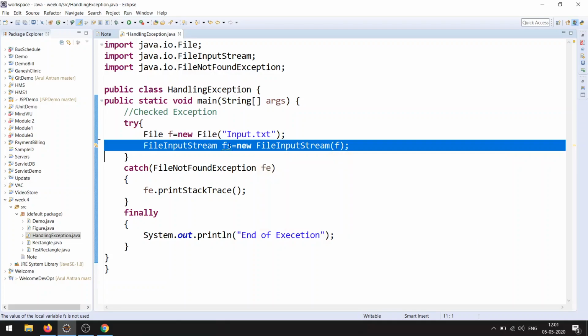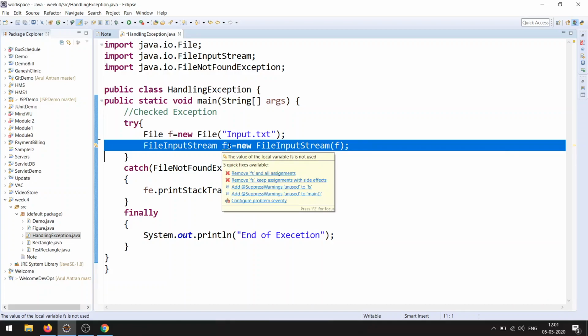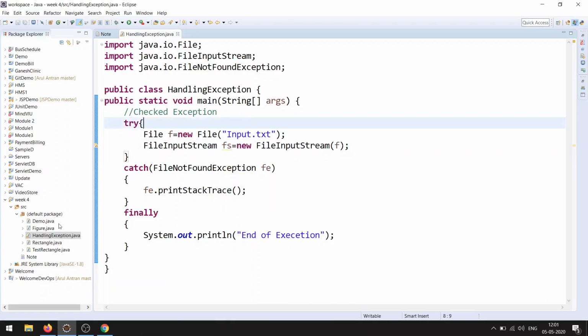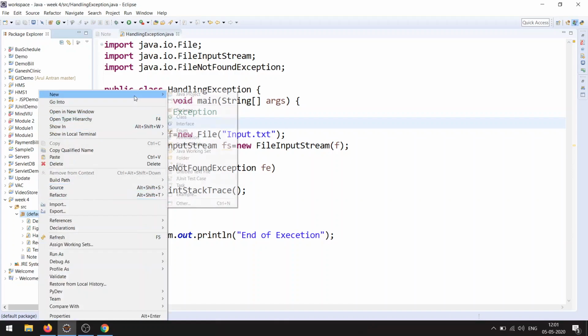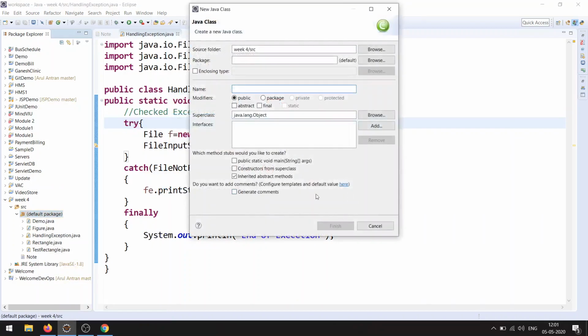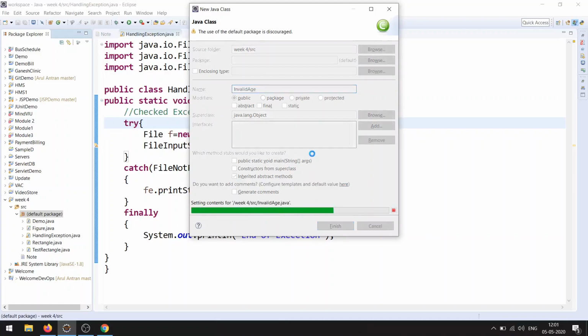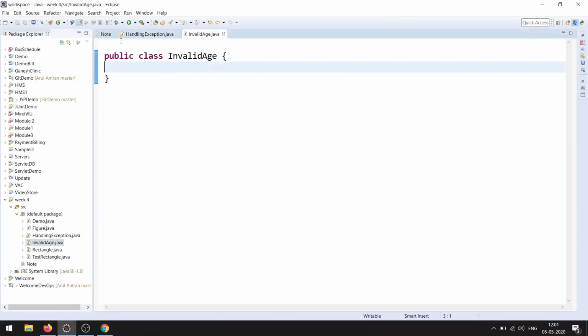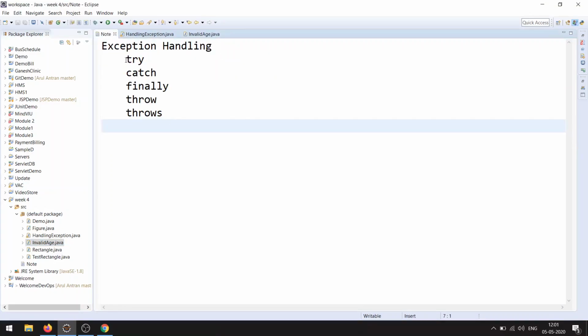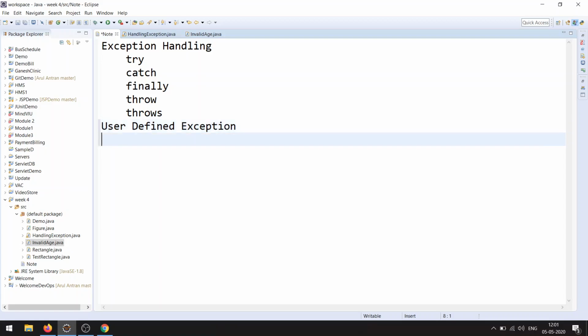So if you want to throw it manually, you can use the keyword throw. So we'll see then another example which is going to demonstrate the usage of throw keyword in user defined exception. We'll discuss about it. So I'm going to create a separate class that is invalid age, right? So far we discussed about try, catch and finally, and for demonstrating throw and throws, better I will go with user defined exception.